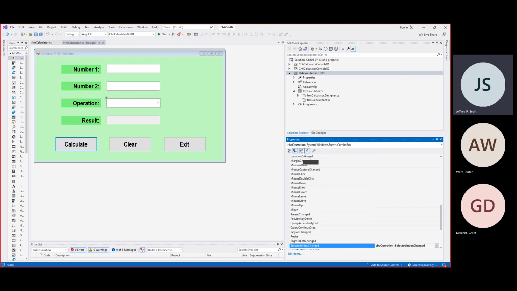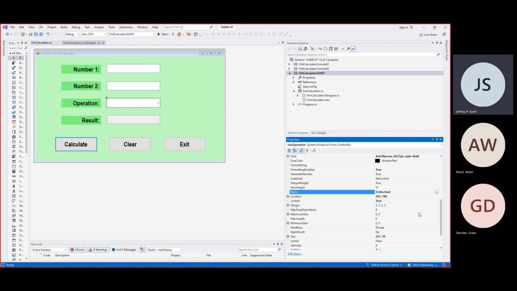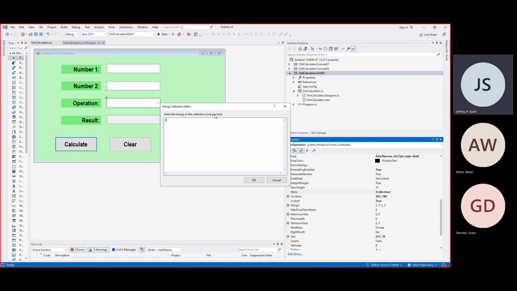All right, and when I do that, what I'll find is this thing has got a thing called items in it. Okay, when I click it, it brings up a box. So I'm going to say enter operation. Then I'm going to put in a plus sign. Then I'm going to put in a minus sign, then a multiply, then a divide, then a modulus.